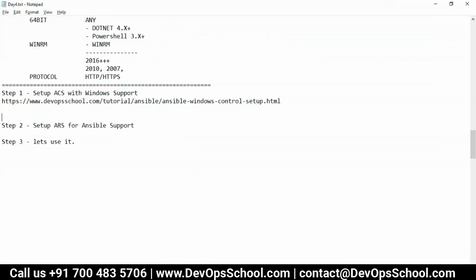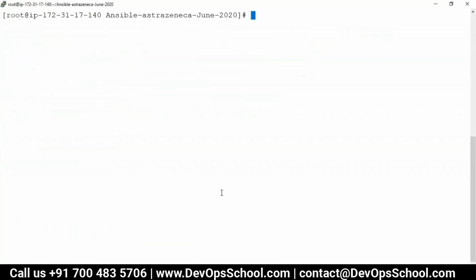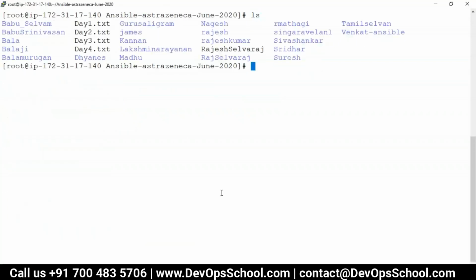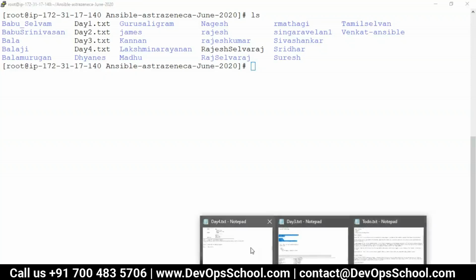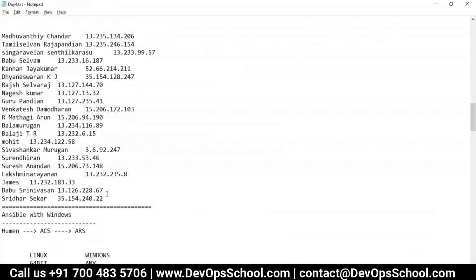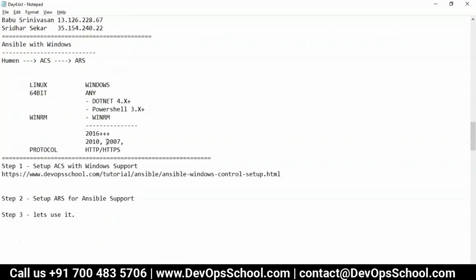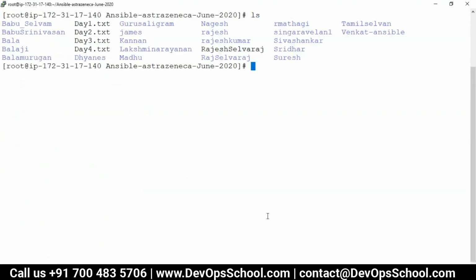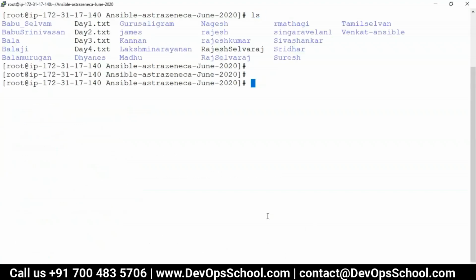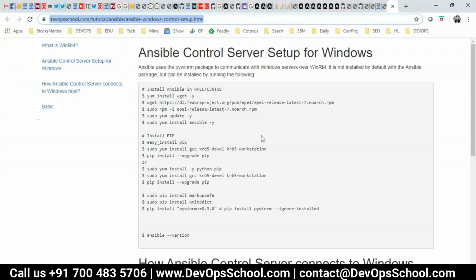Let me tell you, I have an ACS server already. This is mine, no one is going to use it. If you need an ACS server, you can create it. You have the IP address already, which is here somewhere. So you can convert this machine to ACS. How to convert? You know that, so I am not going to repeat it. So I have this ACS server here, and Ansible is already installed on this.